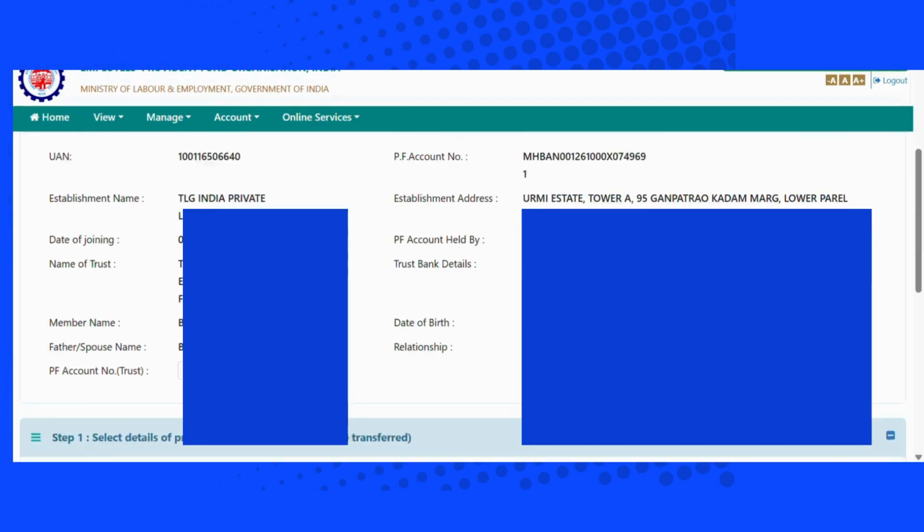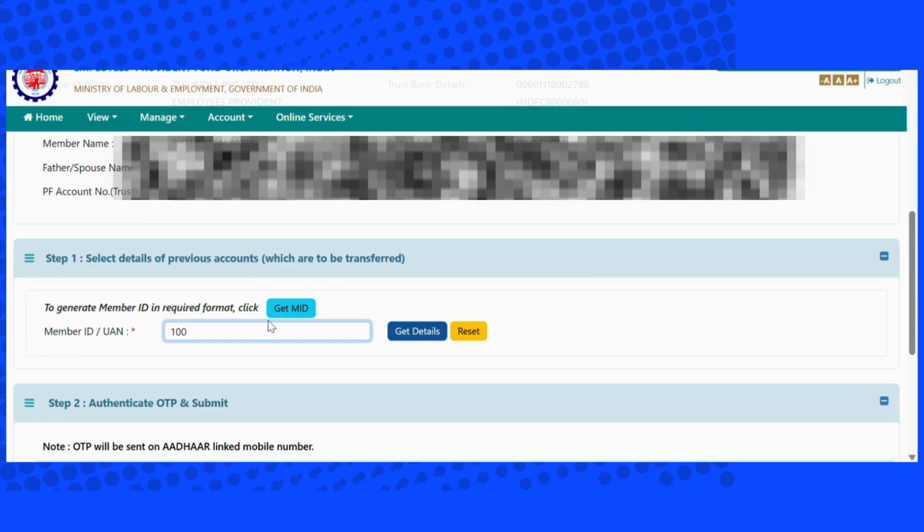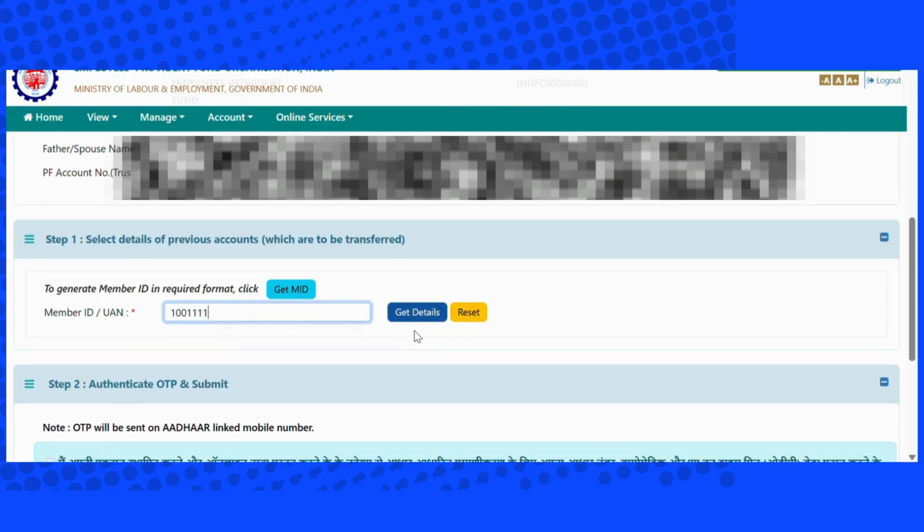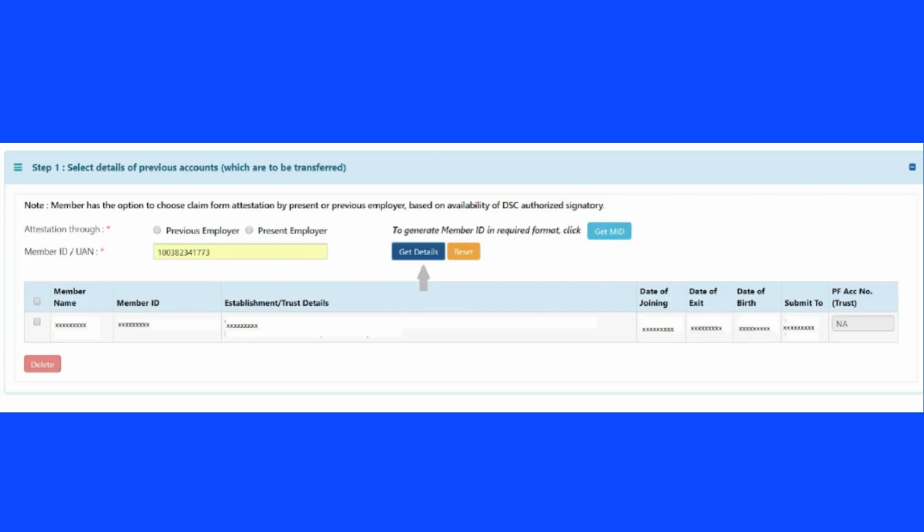Step 6. Enter your previous PF account number or UAN and click Get Details. Verify the details shown on the screen carefully. You can select and click on the previous employer details which you want to transfer to the current employer.